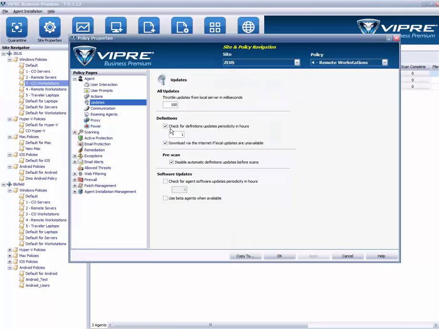So also threat definitions. This is checked by default. By default, I believe the threat definition download periodicity is every 3 hours. I changed mine to every 1 hour to match up with the server. Also, by default, this box right here is not checked in a policy, and I've checked this for mine. This basically tells the agent to download the threat definitions via the internet if for some reason the local Viper server is not available.